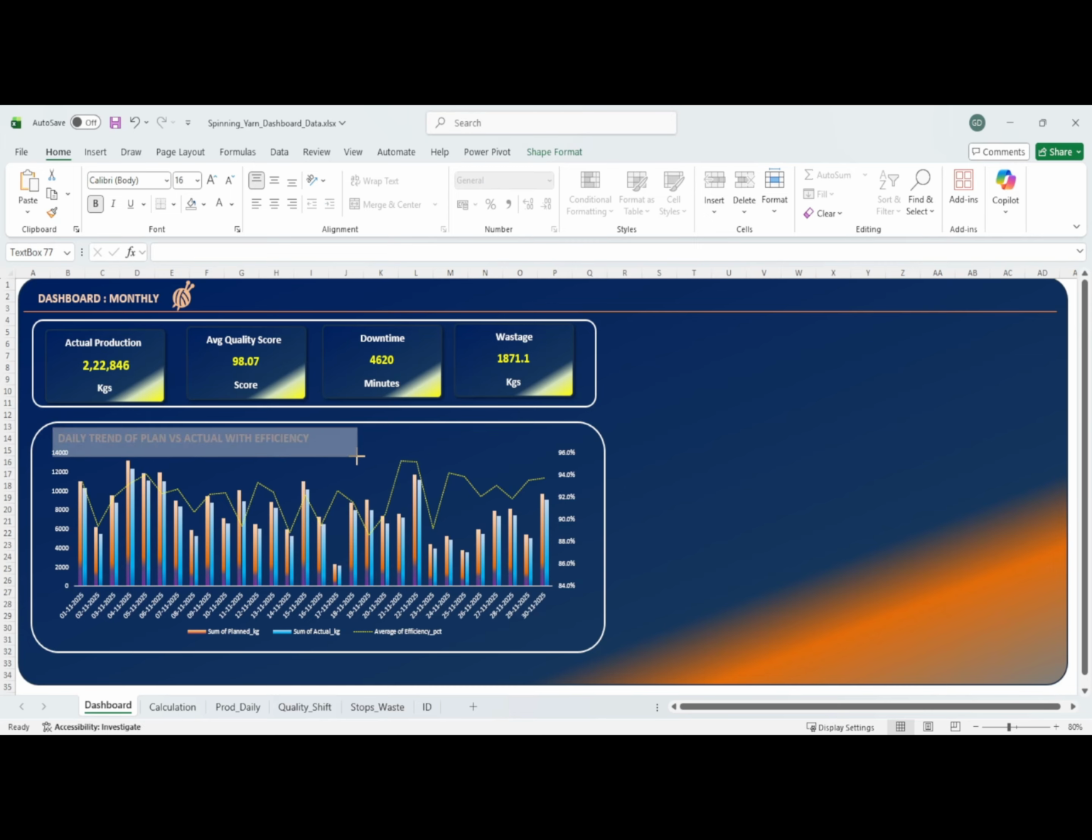Just click and drag. You can insert any slicers also. We will see that slicer part in this. Now let's go for another chart.